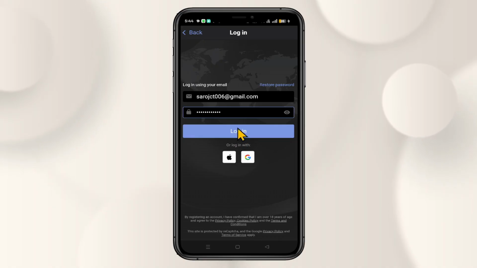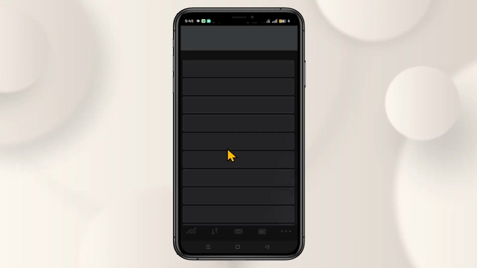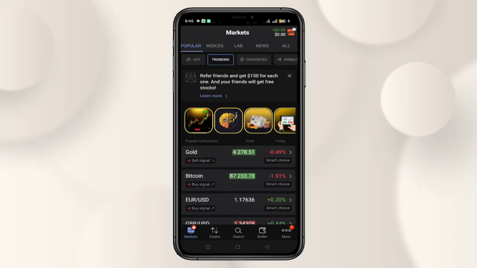In case you have forgotten your password, you can tap on the Restore Password button, from which you can restore your credentials. So there you have it. That is how easy it is to log into your existing account on the Libertex Forex trading app.